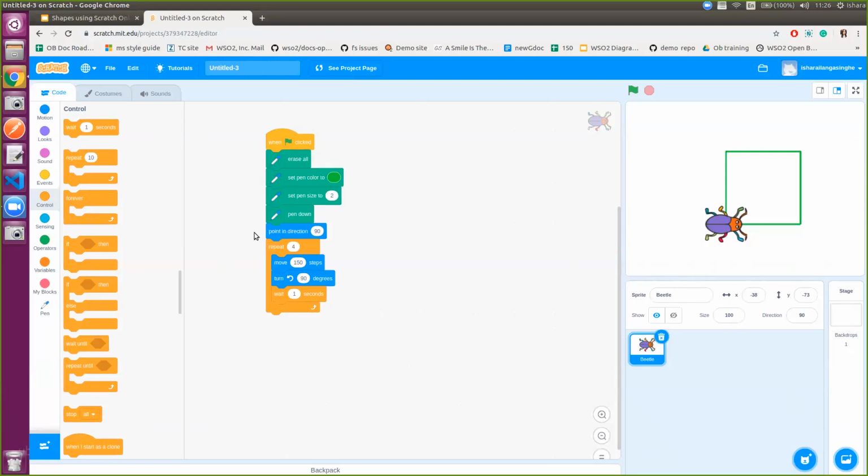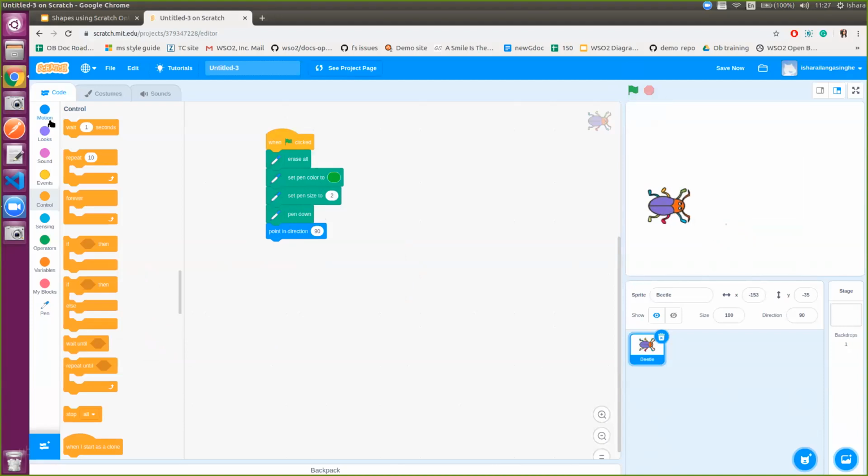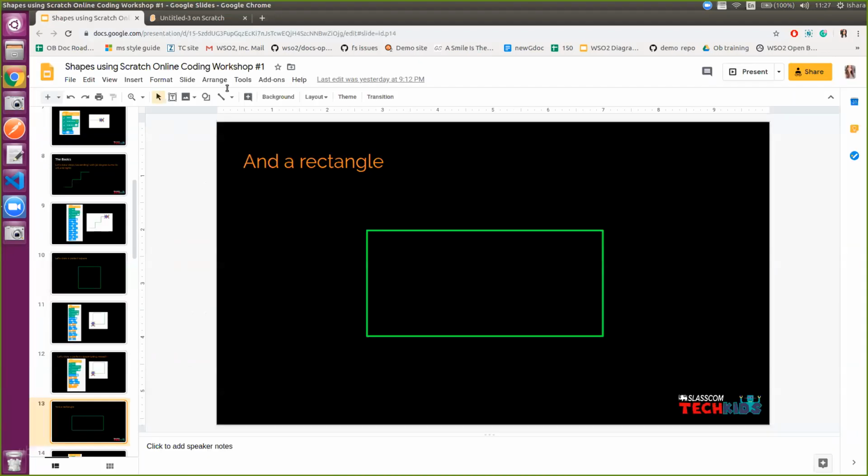Okay. Now, just like before, I have to clear the stage for my beetle. I'll get rid of these codes. This part won't draw anything, so I'll run it. By run it, I mean I click on the green flag. Now the stage is cleared for my beetle. So now let's try to draw the rectangle.